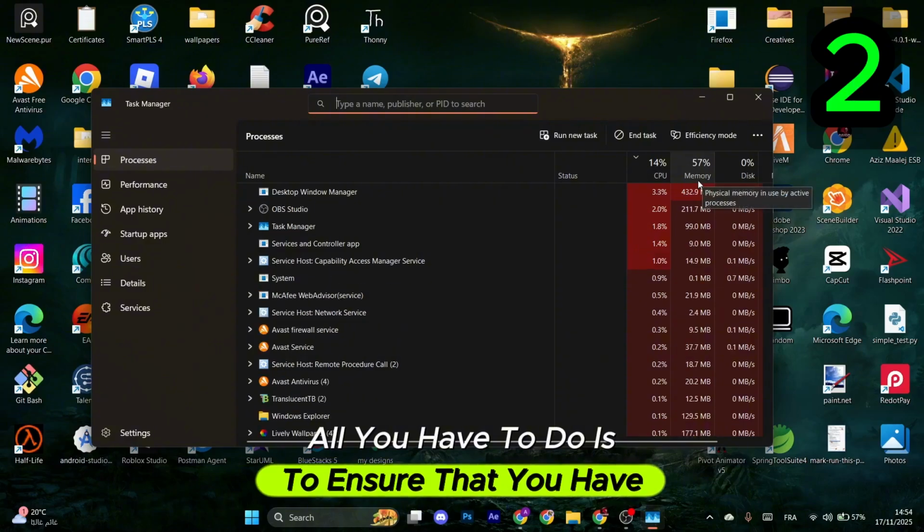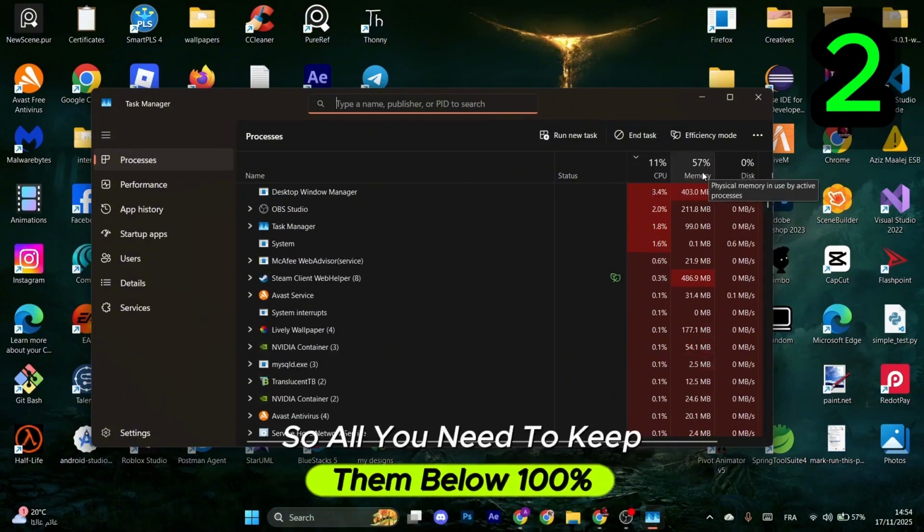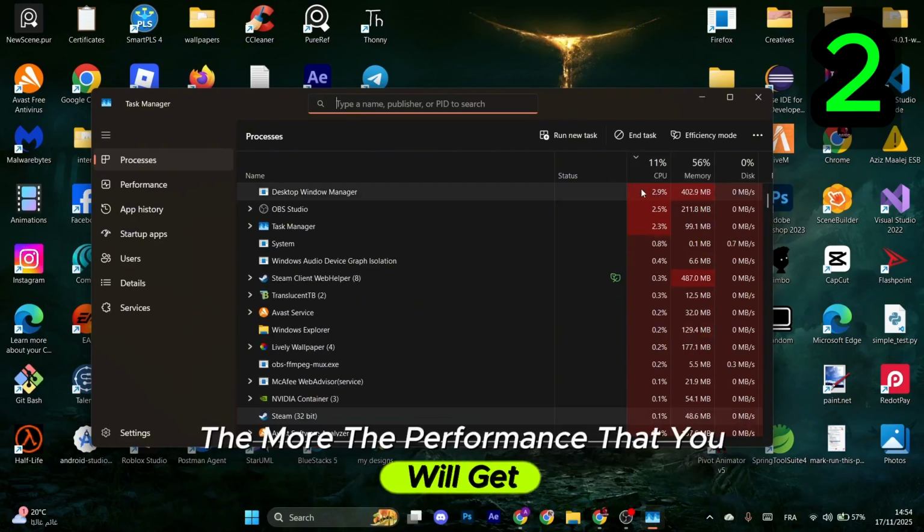All you have to do is to ensure that you have the memory and CPU as low as possible. So you need to keep them below 100%. The lower you keep them, the more performance you will get in Elden Ring.